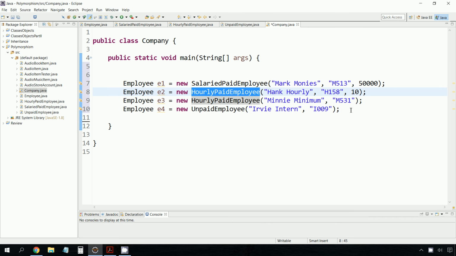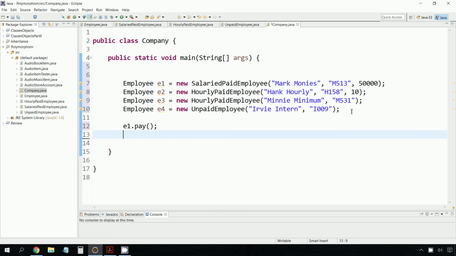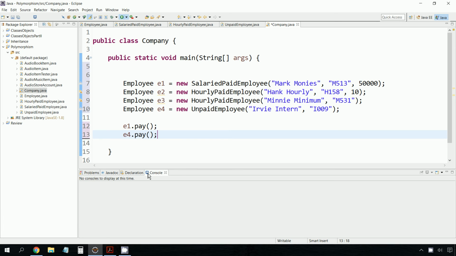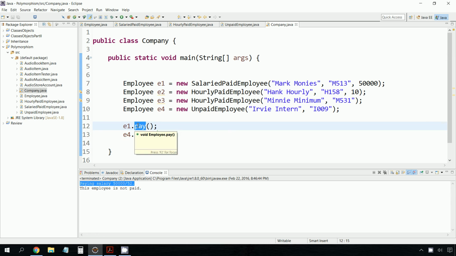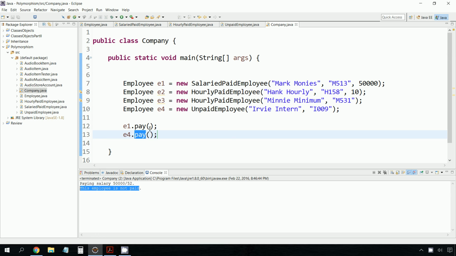Okay, so what happens if we invoke the pay method on E1 or on E4? Let's run the class and see. So the E1, the actual type, is a salaried paid employee, and when we run this code, we see that we get paying the salary of 5,000 divided by 52. That's the salaried paid employee version of pay. And when we invoke it on E4, we get this employee is not paid. That's the unpaid employee version of pay.